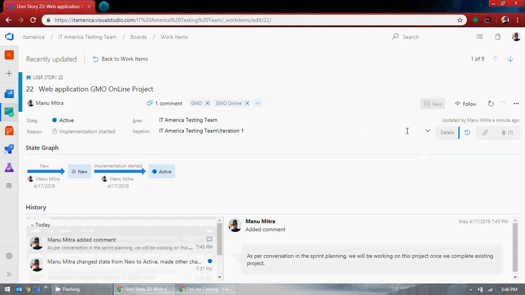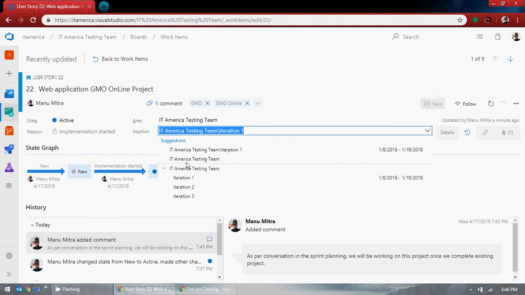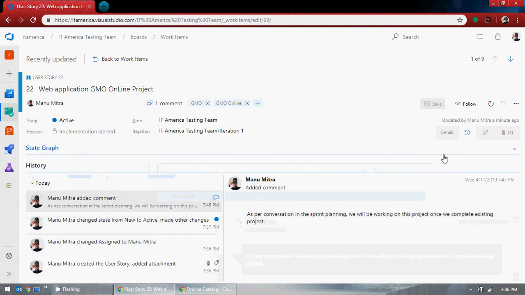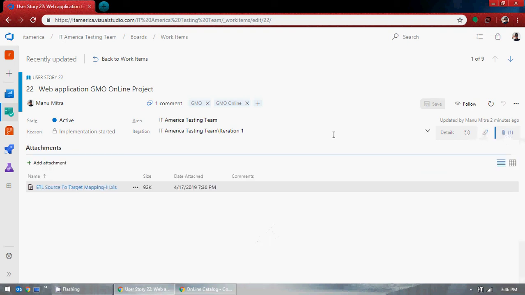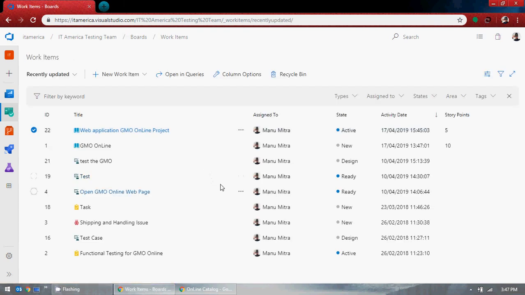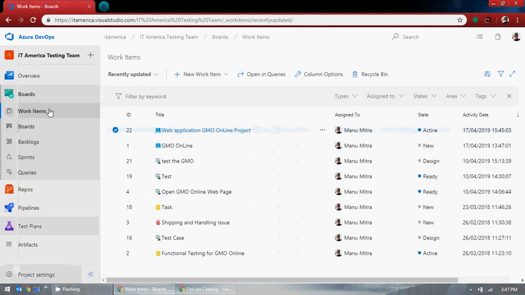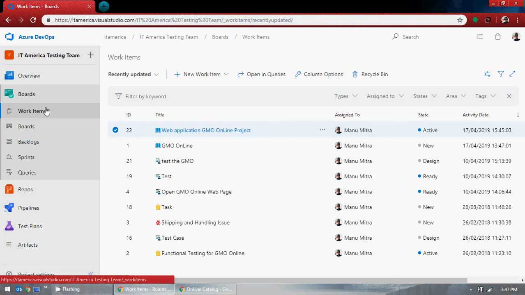But you can also change these iterations, which iteration you're going, iteration 1, iteration 2, iteration 3. And how are you assigning the priority? And if you have any attachments, you put them in the attachments. So that's pretty much about the work items. We are not done yet. Actually, we also have to work on test tasks as well as test cases in this.